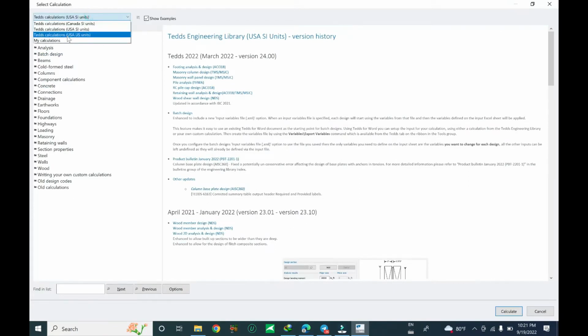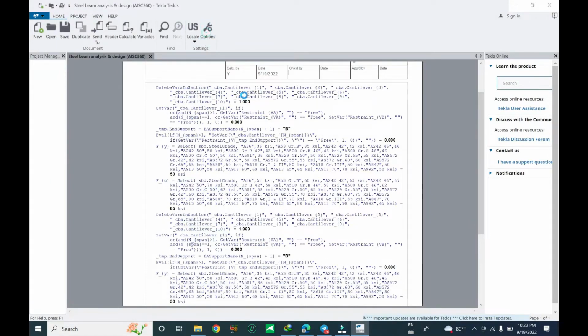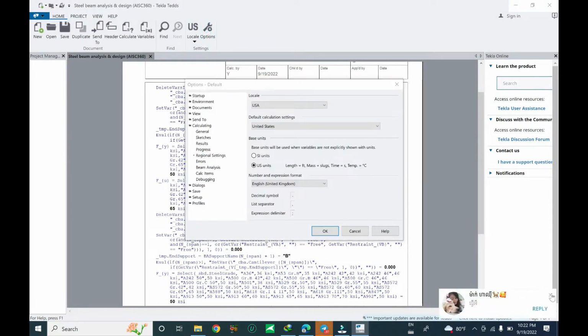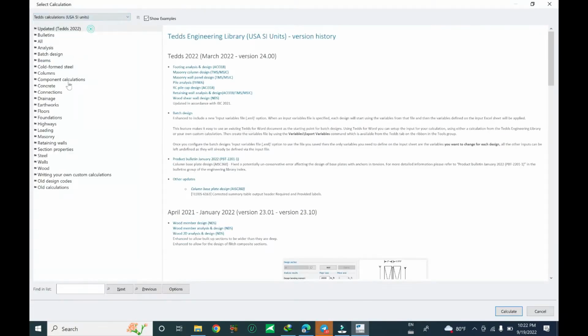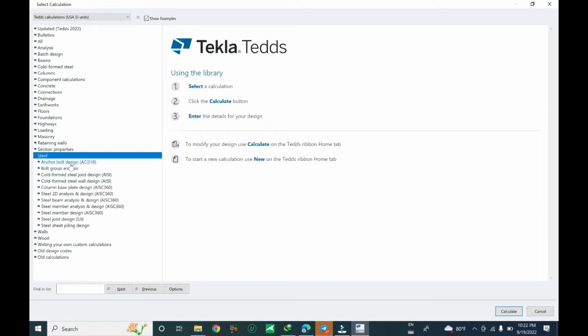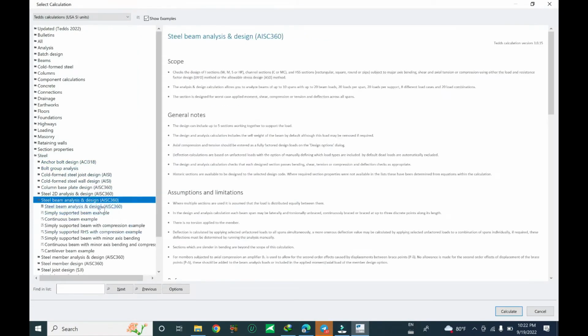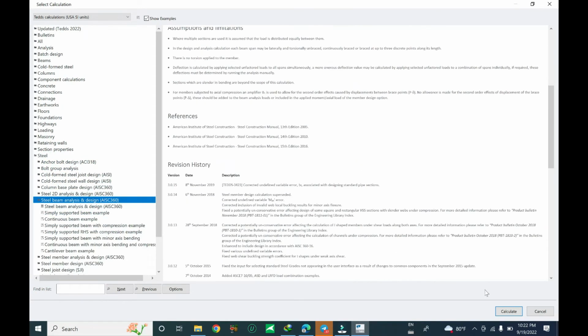Okay, you can change the unit as US to SI or from the SI to US, but the unit actually doesn't work. So before you can change this unit, now let me close, click on the option, change it first in the option, change from the US back to the SI unit. Okay, and click on new, click on the SI. Now let me come back, click on steel, click on steel beam AISC 360, click calculate.